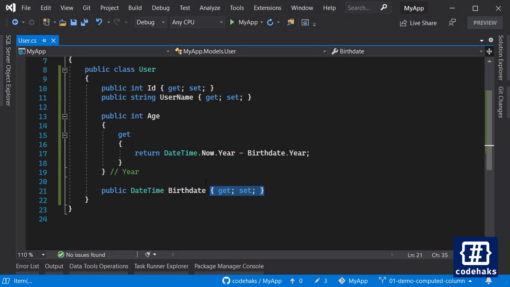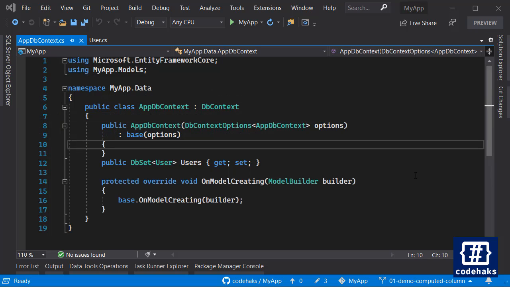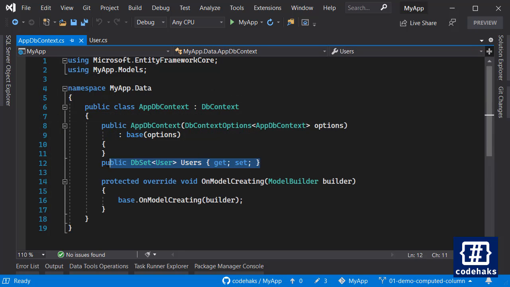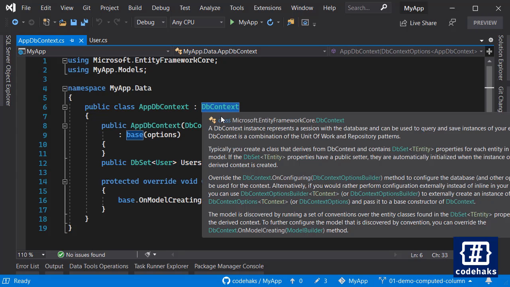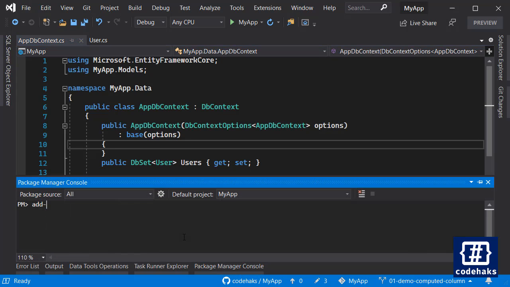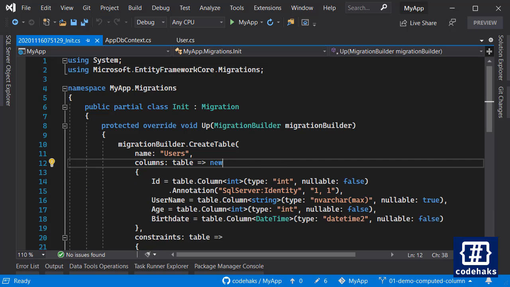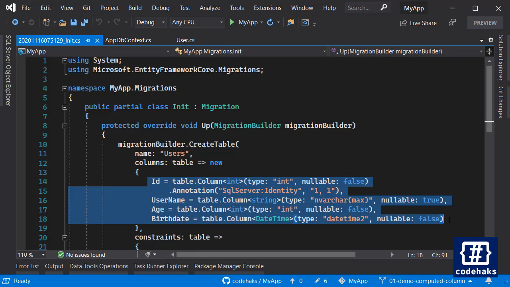So I'm going to put it back and create a new database. First, let's create a database and the users table. To do that, I have an AppDbContext in here, inherited from DbContext, and I'm going to go to the package manager console and add a new migration called init. So basically, we are just creating the database and the users table, and there's nothing about computed columns yet. As you can see, it's just a normal table creation in Entity Framework.